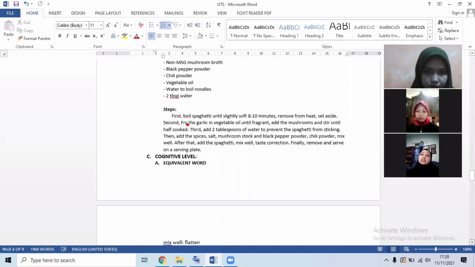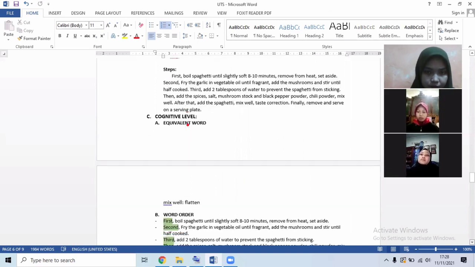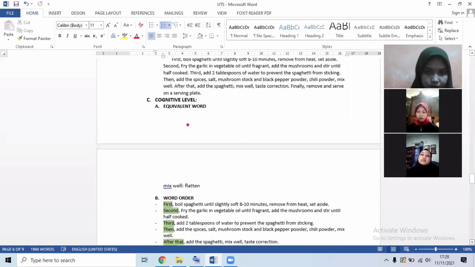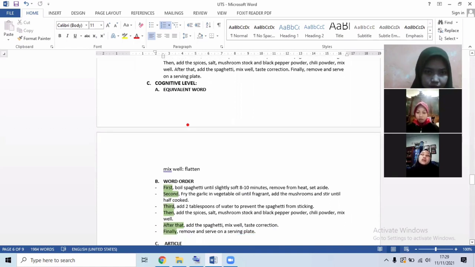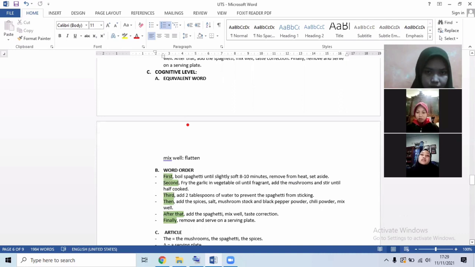There is a general language feature: using the simple present tense. In the example text above, all sentences use the simple present tense. For example, boil spaghetti until slightly soft, about 10 minutes. Remove from heat, set aside.